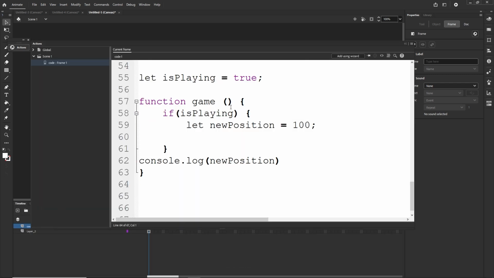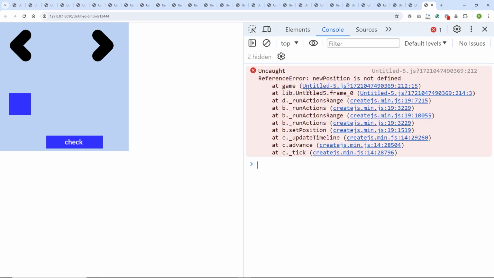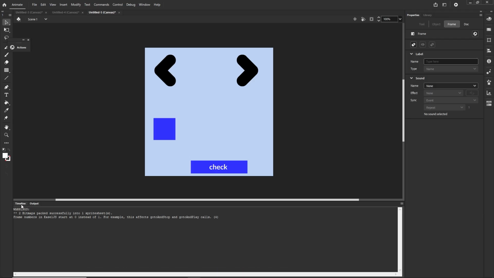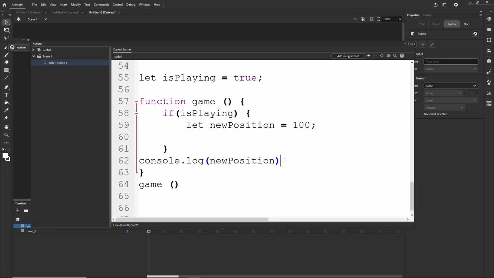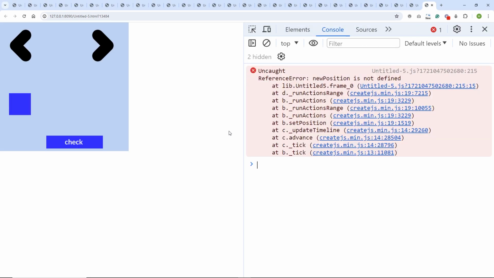Let me see one more time. Okay, because I have to call the function. I was wondering why I don't have any error. So I'm going to call the function game, and we are going to have an error: new position is not defined. The same thing happens if I try to access this completely outside of the function. This is not going to work either way.